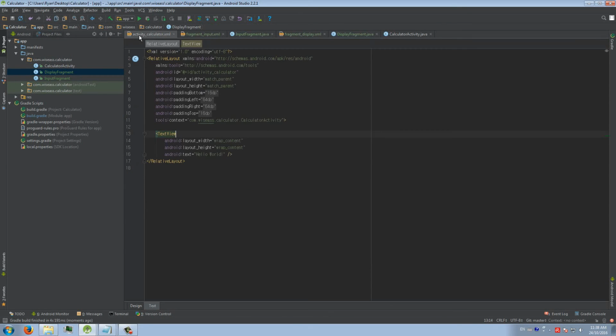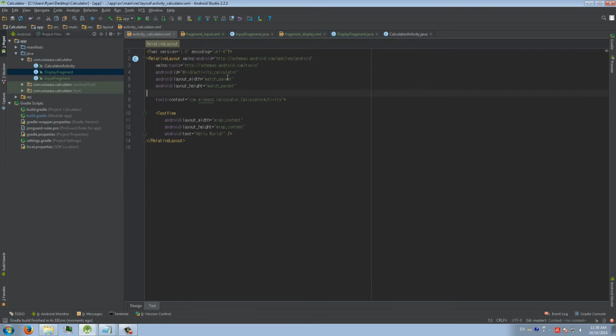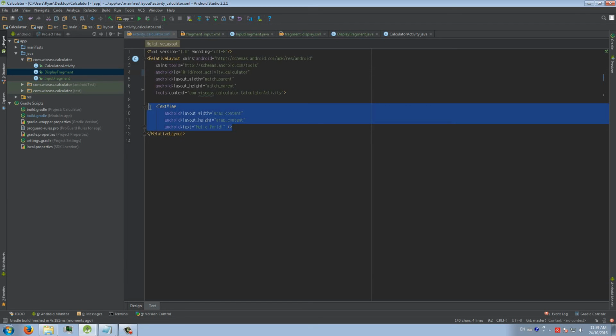Go ahead and open up Activity Calculator if it isn't already. And we can remove this padding here. That's not going to be useful. I'm going to rename this to Root Activity Calculator. That's just a convention I like to use for the root layout. We'll keep that as a relative layout. That's totally fine.